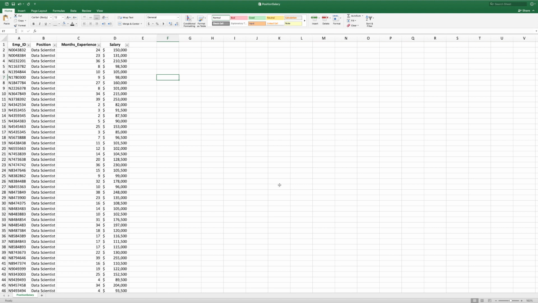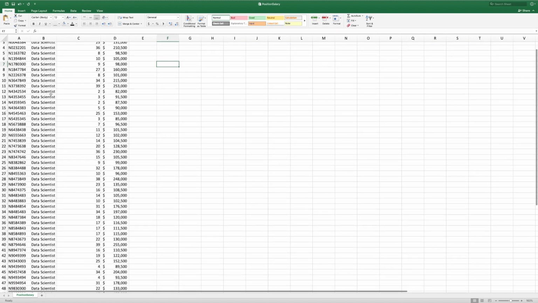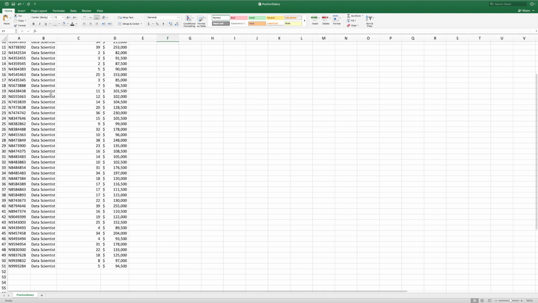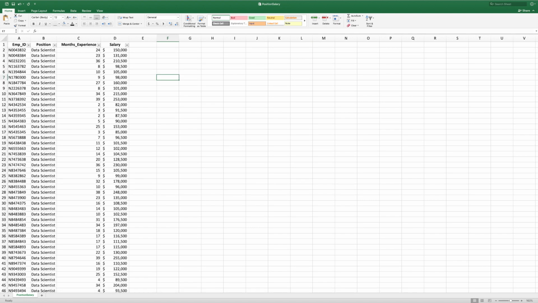So unfortunately, these are the fields that we are provided that we will have to make our model from. And we can see here that we have the employee ID number. We have the position that the employee was hired for. So of course, we would expect that each of these rows is a data scientist, since that's the position that we're trying to create a model to predict the salary for. We have the months of experience, which is the number of months that employee had prior to being made an offer by this company. And then we have the salary that the employee was offered.